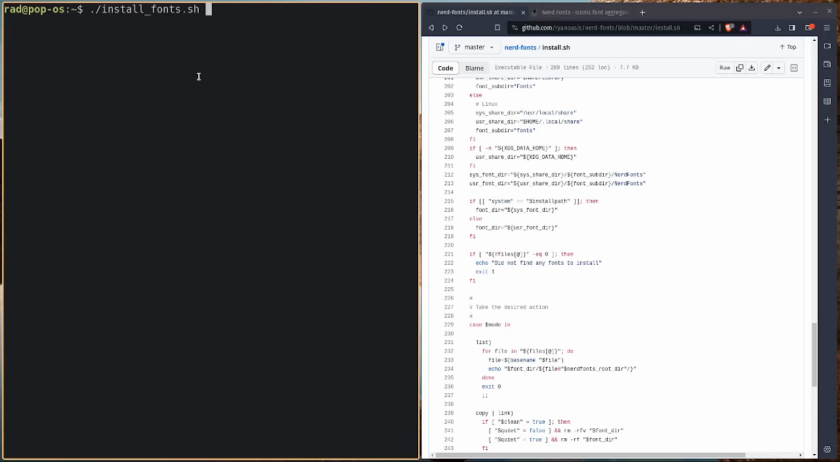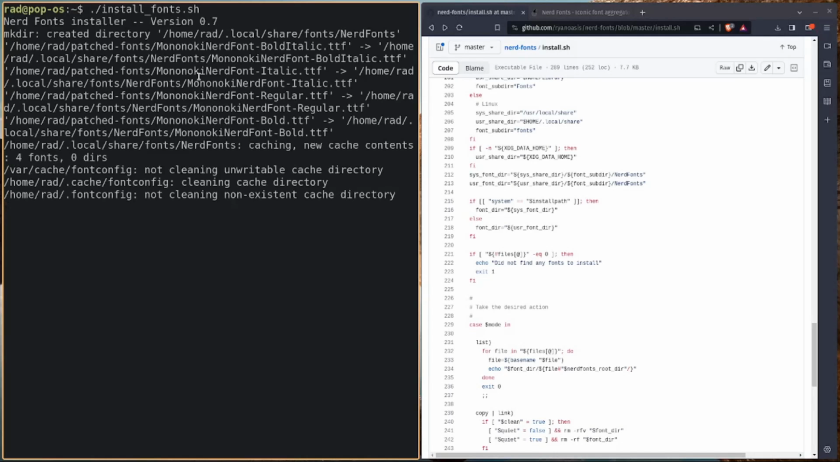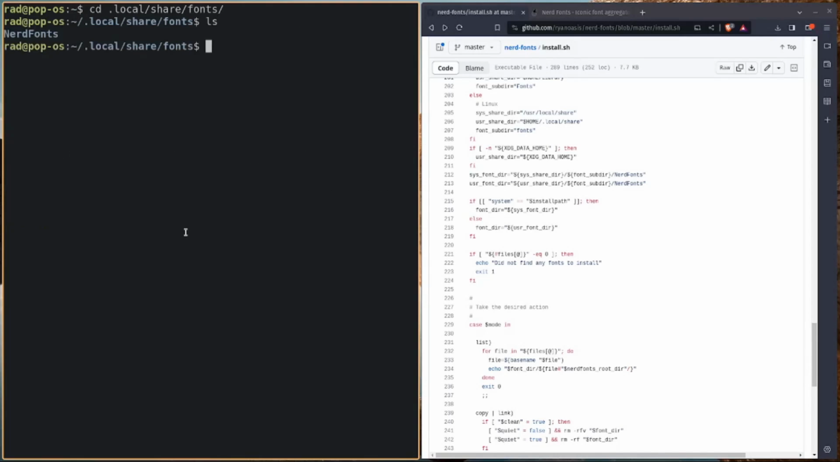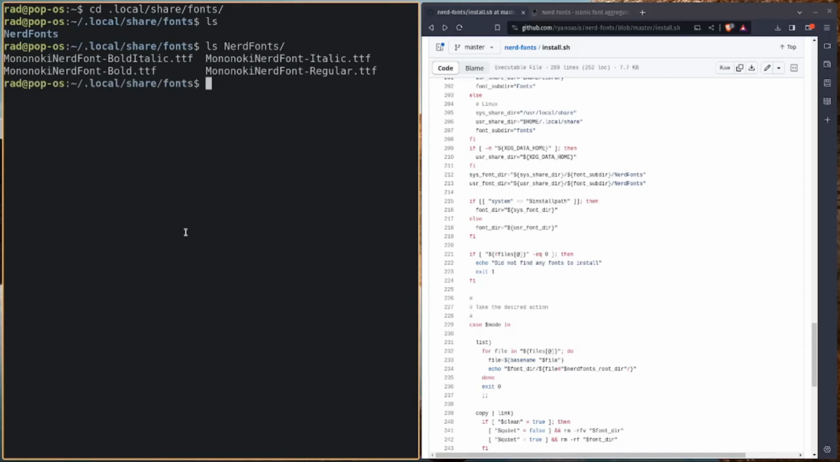Now we can actually run this bash script, and it will install the fonts that we've got available. The script has simply gone and created a local share fonts Nerdfont directory, and it's moved all of these Mononaki Nerdfonts into that directory. So let's go and have a look. Here we've got this directory, nerd fonts, and in there we can see we've got those fonts available.